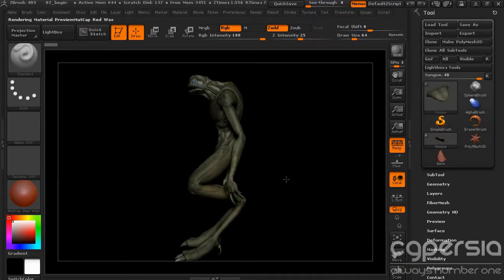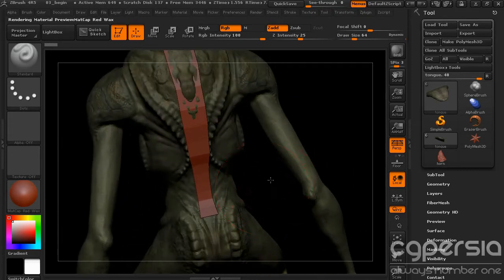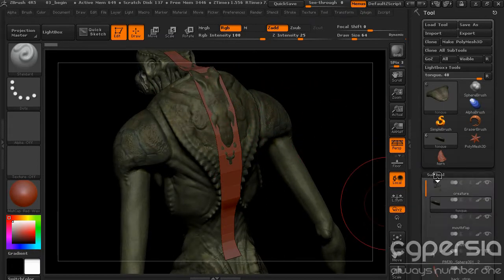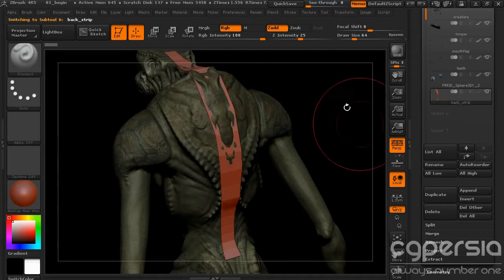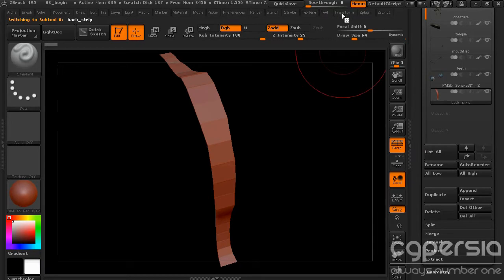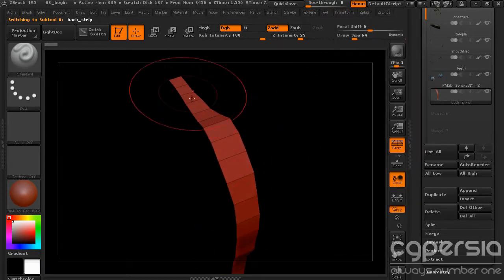It's going to bring in this sort of creature. And you can see actually he has a strip of geometry on his back. I've actually just extracted that from his low res. And so if we take a look at that strip of geometry, and let me just solo that, you can see that just has a few polygons coming up along his back.